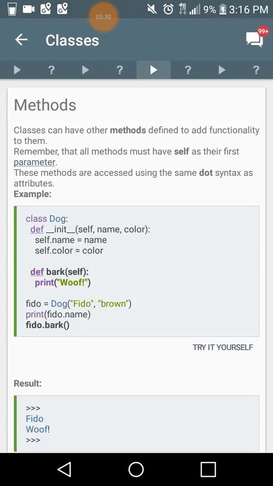Classes can have other methods defined to add functionality to them. Remember that all methods must have self as their first parameter. These methods are accessed using the same dot syntax as attributes.